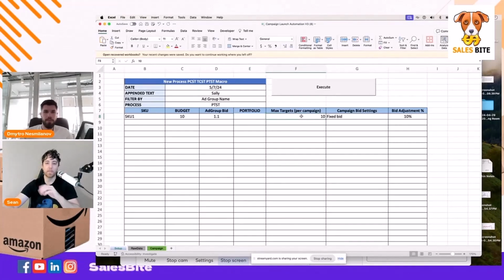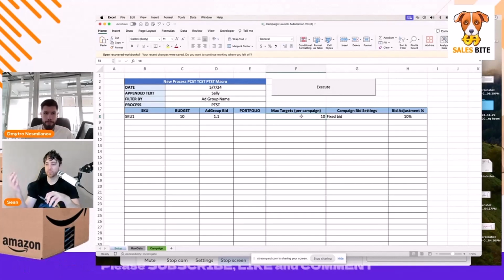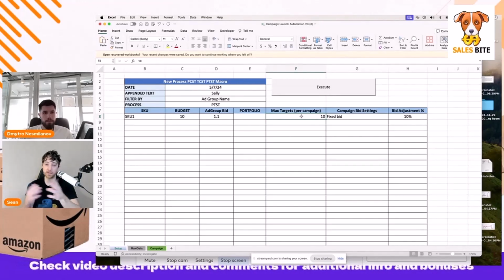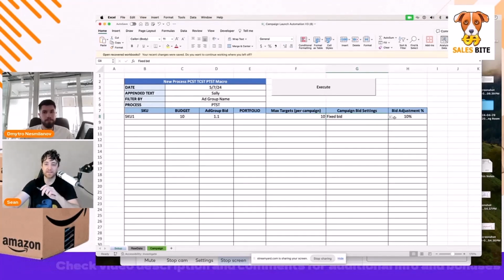Max targets per campaign. This one's kind of nice because if you only want 5 keywords per campaign, 10 keywords per campaign, 20 keywords per campaign, you can tell how many targets you want per campaign. The bid settings, I always do down only, but you can choose whatever you want. And then the bid adjustment.